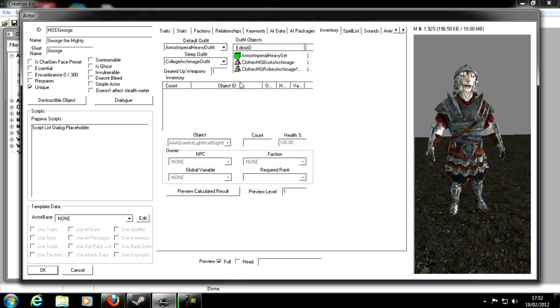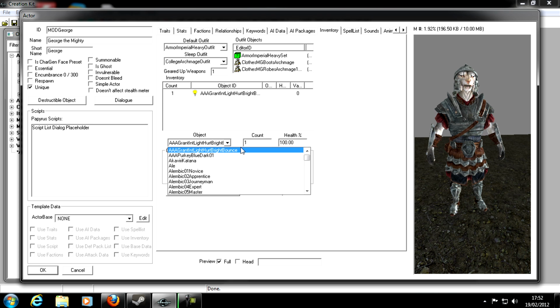Let's have a little look. What else? We've got inventory here. So if we right click on our inventory now and click new, we can add another item. The way we change this is, if we click on this little object drop down menu here, we can select what he's going to have.